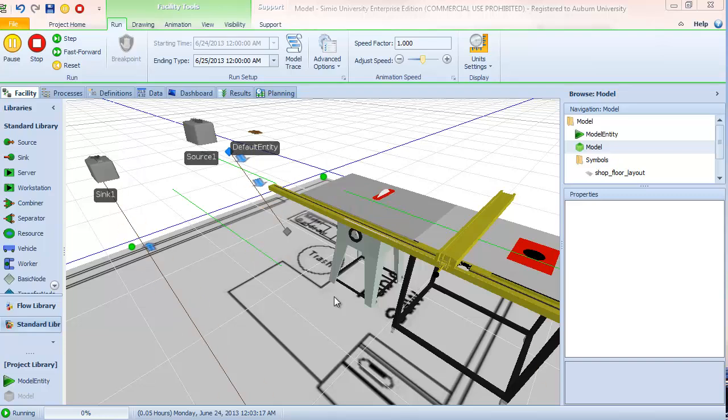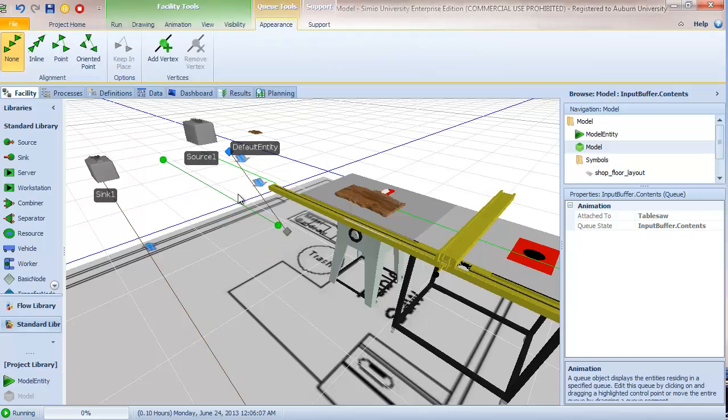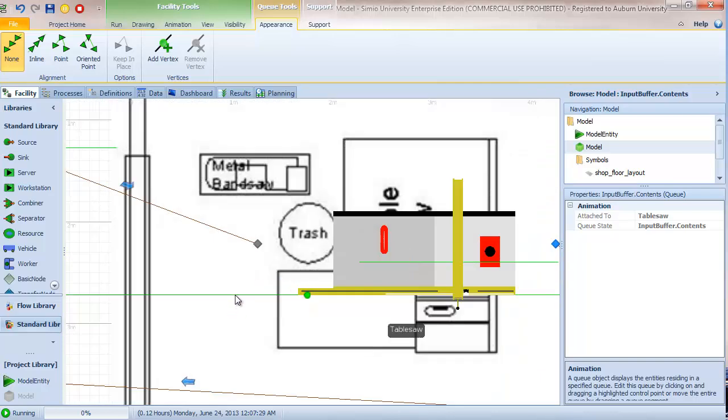Now that the cutting position is correct, we can focus on moving the input queue also. I'm just going to move the input queue assuming that it feeds directly into the table saw, which I don't have a device there, but for now we'll just pretend like we do. I can again hold down the Shift key to move in the Y direction, and then switch to 2D mode and move the queue to however I want this to be positioned.